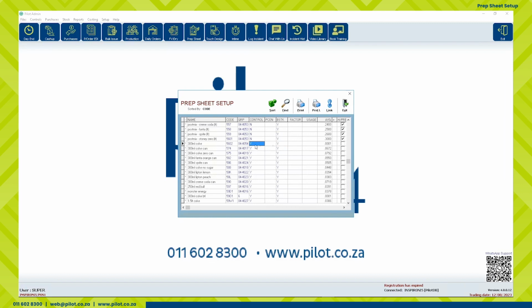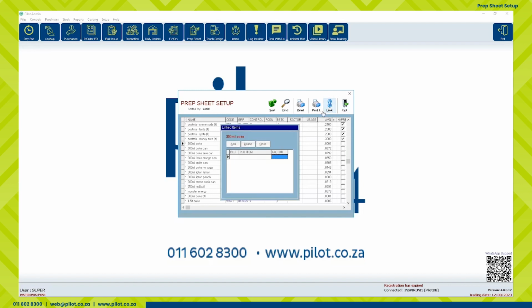If you would like to print and view all prep links, click on Print L here. This will display the prep item and all the PLU files linked to it. We will need to ensure we have a relevant PLU sale file already created for this new item before linking the prep item to it. By clicking on Prep Item and clicking Link, we can edit the links here.